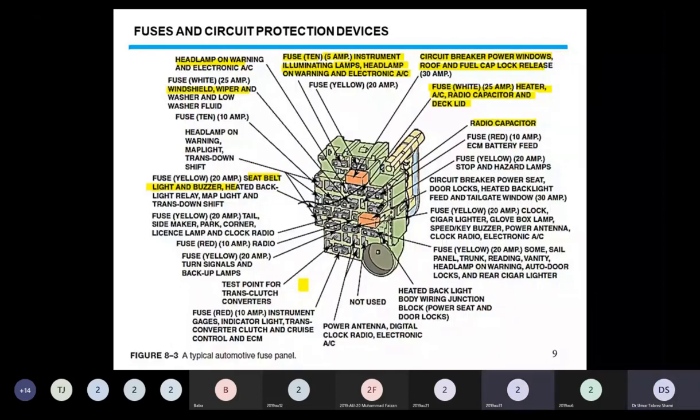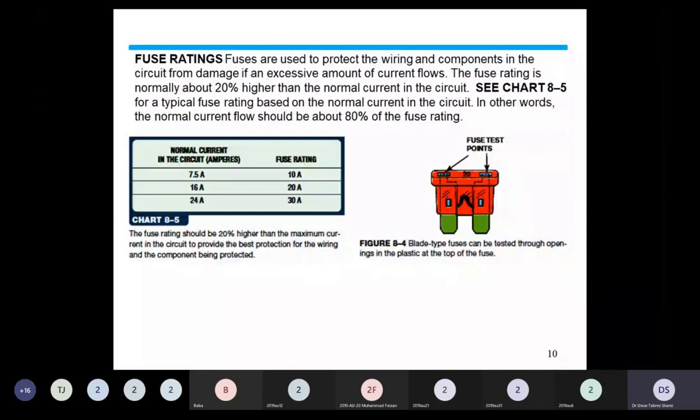Right, next. Now we come to the next topic, fuse rating. Fuses are used to protect the wiring and components in the circuit from damage if an excessive amount of current flows. The fuse rating is normally 20% higher than the normal current in the circuit. So what does this mean? Let us understand the meaning of the fuse rating being normally 20% higher than the normal current in the circuit.